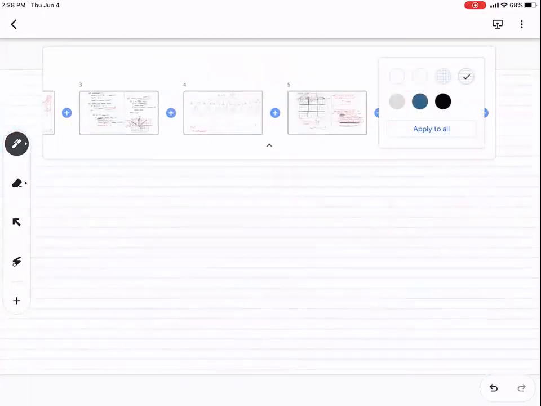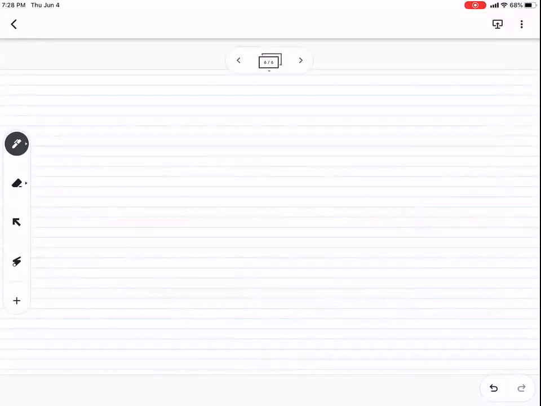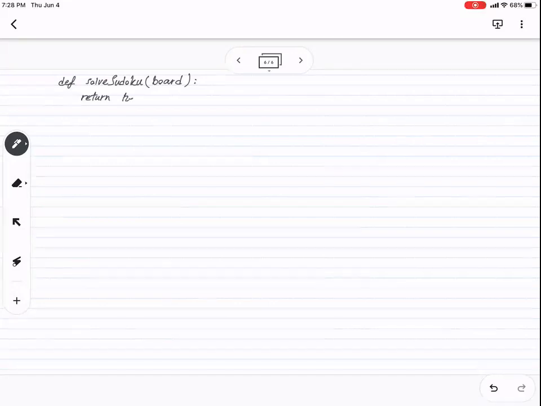So let me write the top level function, define solveSudoku. And what is the input for top level? It is only one board, and the board is a matrix with 9 rows and 9 columns. And I want to return, let's say I want to write again in a helper, will be board.